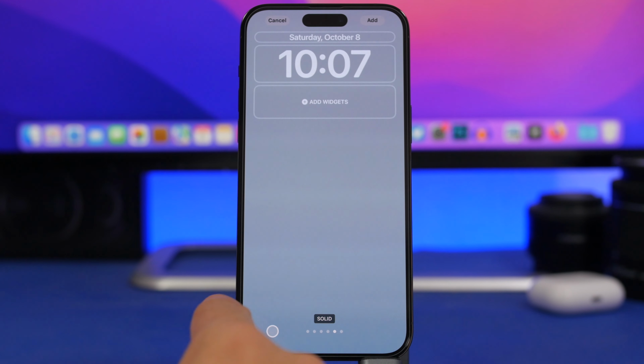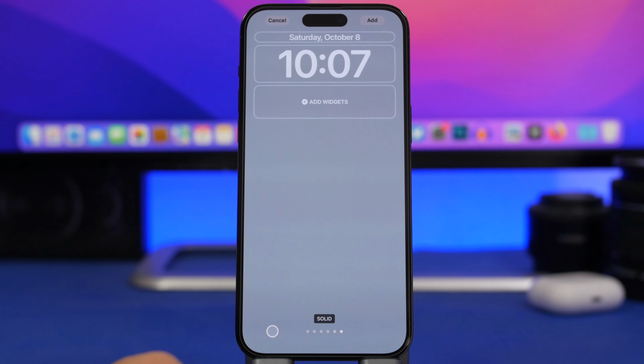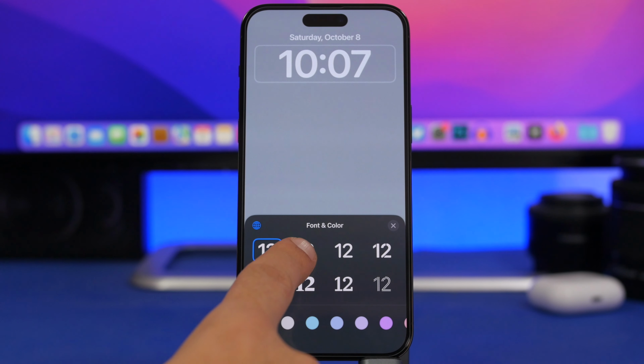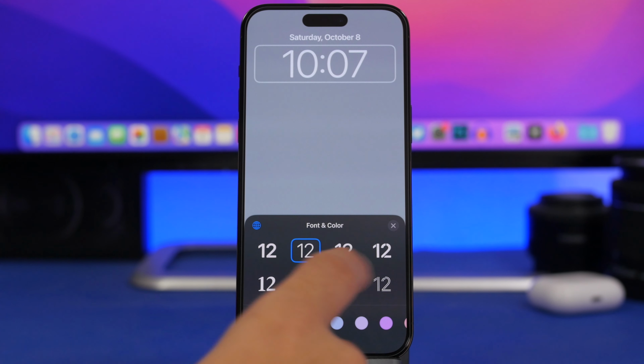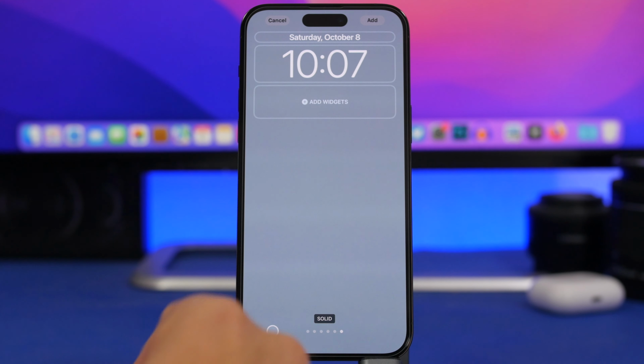If you go here, you can actually now swipe to choose whether you want to have like a gradient or you want to just have a solid color. From here, you can also tap the clock. If you're going for the minimal look, you can go ahead and choose this font right here. It will look way better. And of course, you can even change the color of the clock right there.